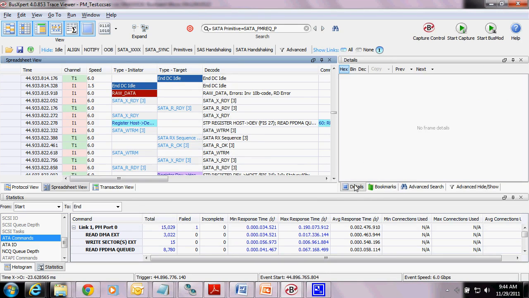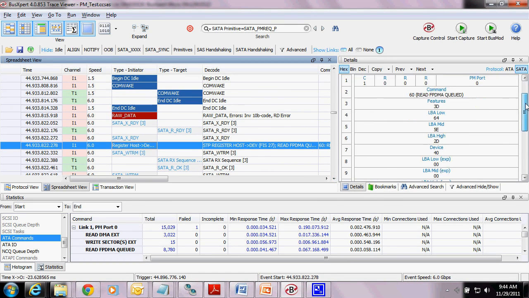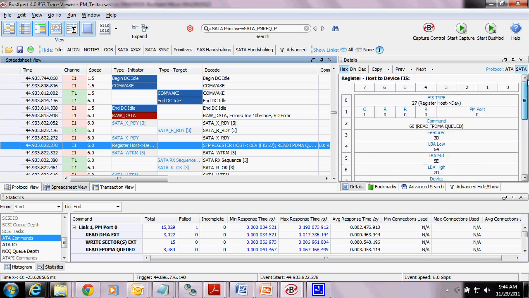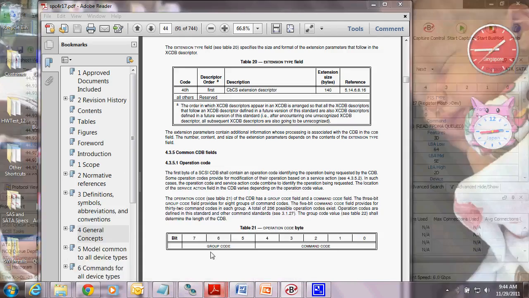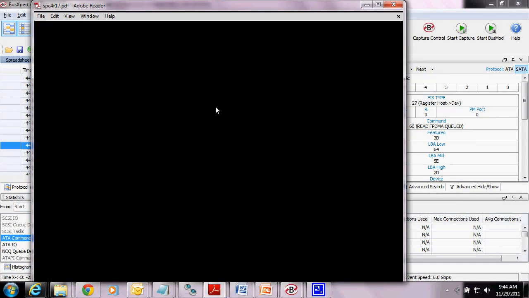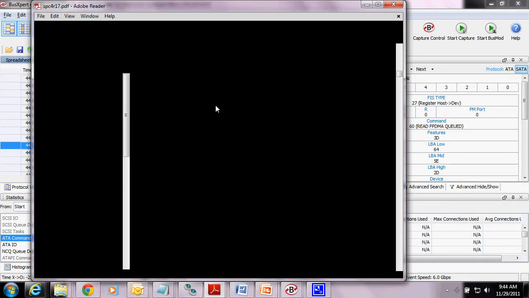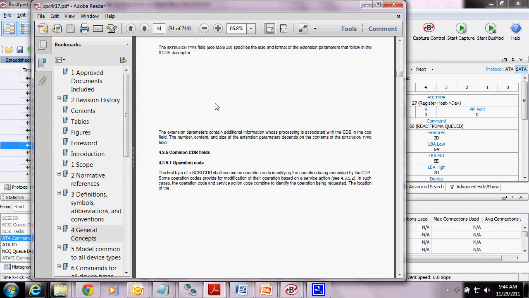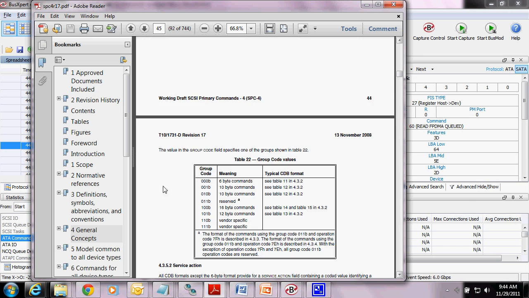So here is the frame details view. If I click on a frame, you'll see that the frame is decoded completely. And this will look very close to a spec. Just for an example, let's look at a spec here. You'll see that there are bits, command codes, etc., and it'll look just like what you see in a spec.